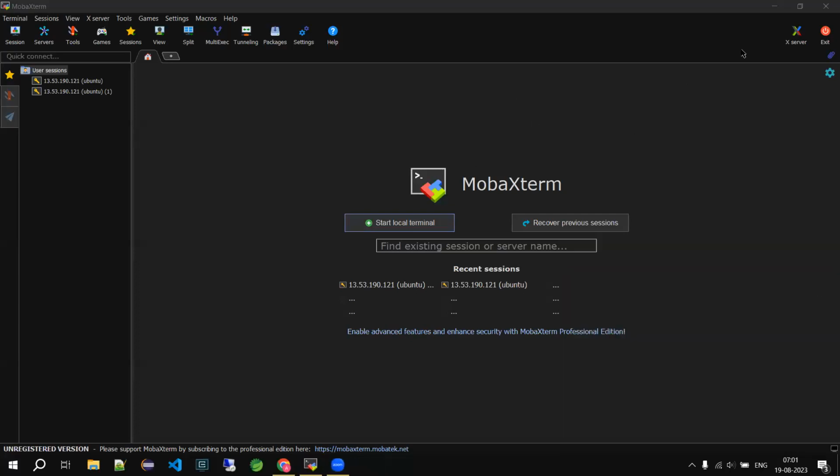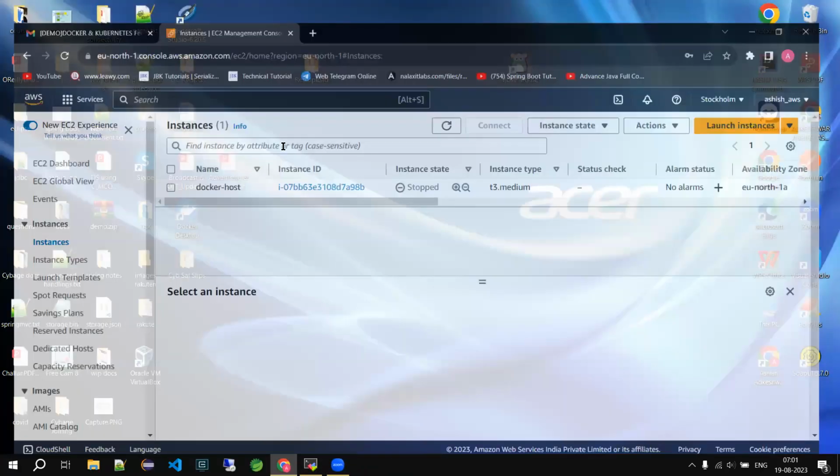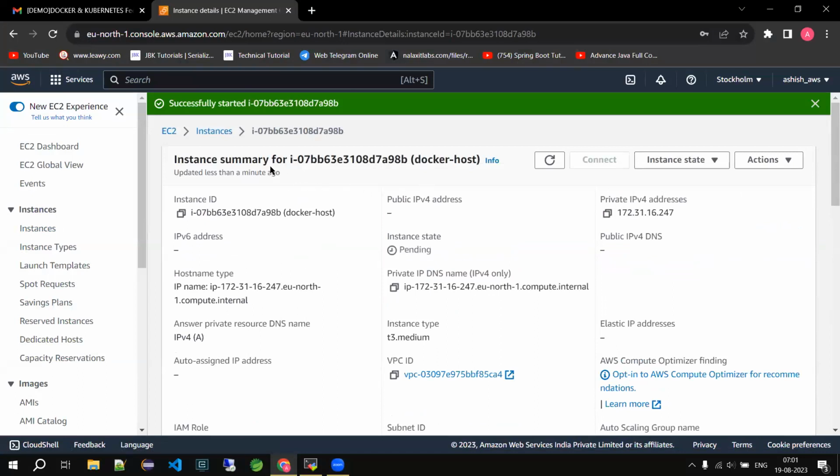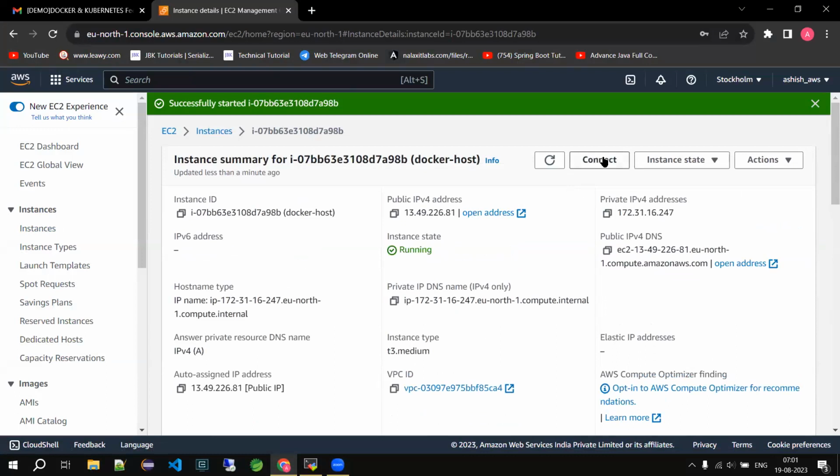Now Ashish is sharing the screen. Have you downloaded the PEM key, the private key, and have you uploaded it here? Yes, sir. Go to security groups, go to your AWS account. Your machine is in stop state, right? How will it be connected? First start it. Click on instance state, start instance. It will come into run state.